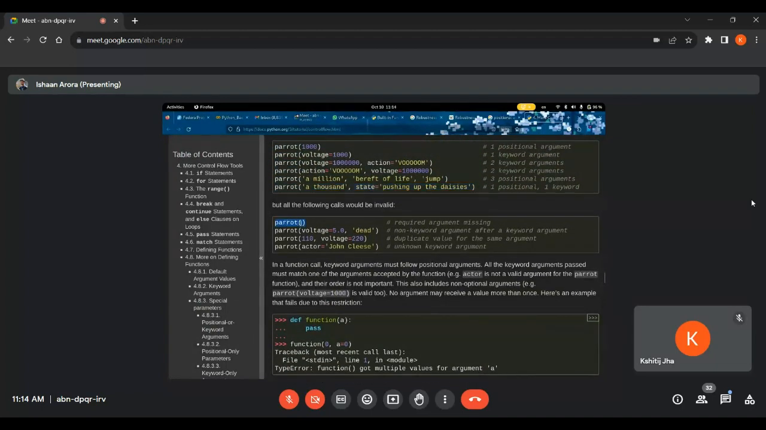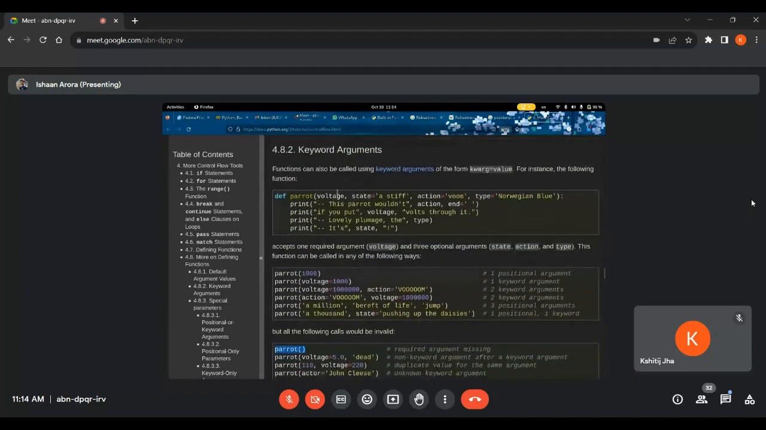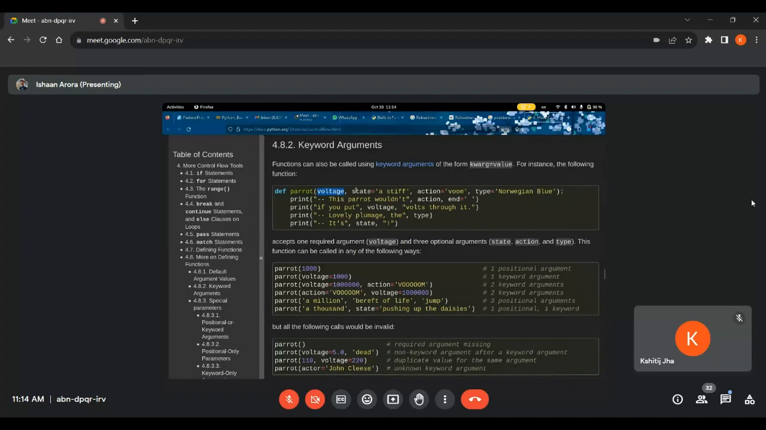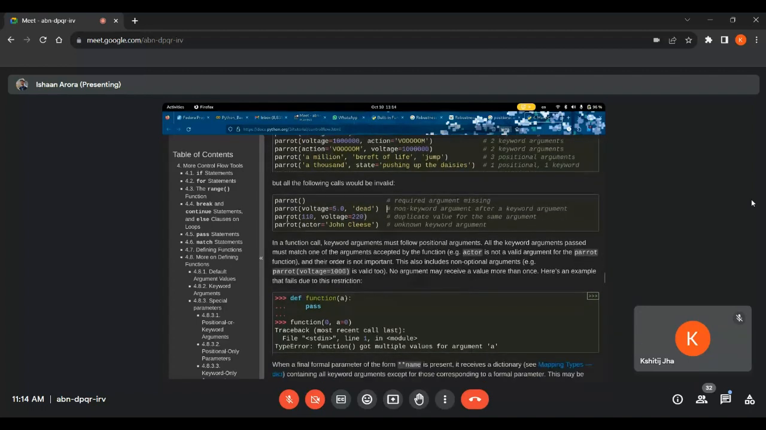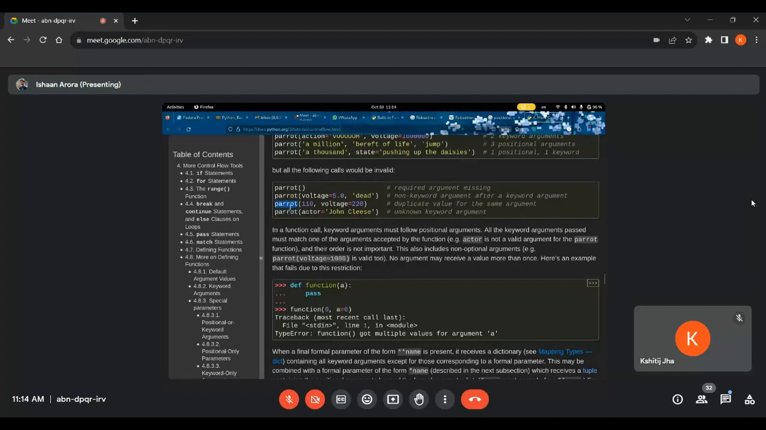These are some of the invalid calls. I showed it: required argument missing. The definition says that it requires one voltage argument. The rest are all defaults. Next is parrot voltage equals 5.0 dead. Again, we saw this. It is positional after keyword, which is not valid. Positional will always be first.